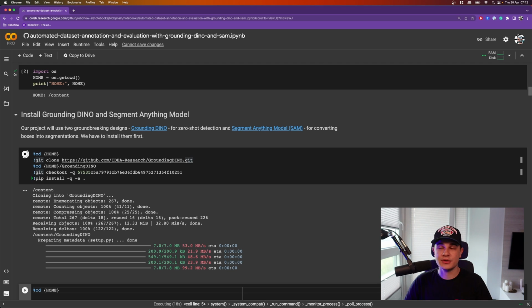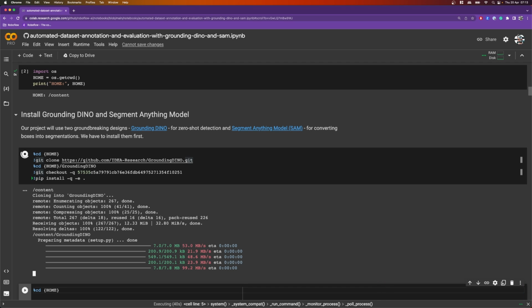To do that, we clone the repo, and we check out the latest hash at the time of recording that video. This is to make sure that the notebook will run, even if some breaking changes are introduced in the actual repository. And at the end of that cell, we install all project dependencies, and this is the part that most likely will take a few more minutes to complete. So let's speed up that process, shall we?